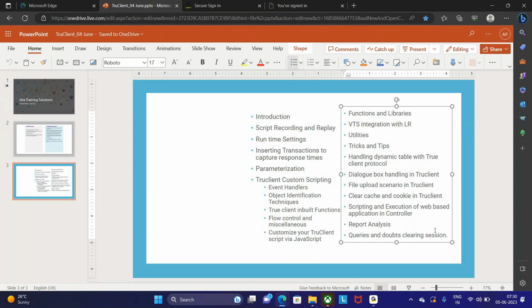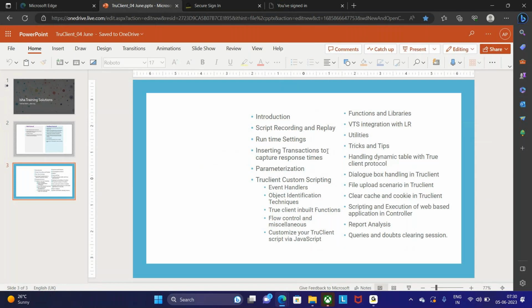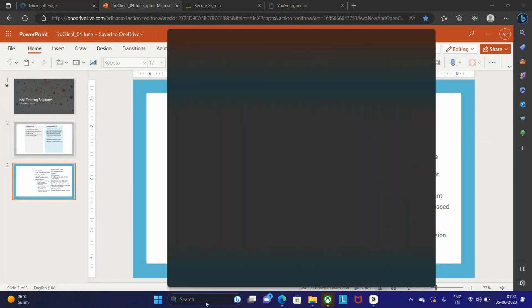File upload, scripting, executions, report analysis. There are so many things that I have not mentioned here, like alternative steps. Apart from this we also have a few smaller points that we'll see. So this is about the introduction part. Let's start with the actual TrueClient. I will just open it. You need to open the Fusion.